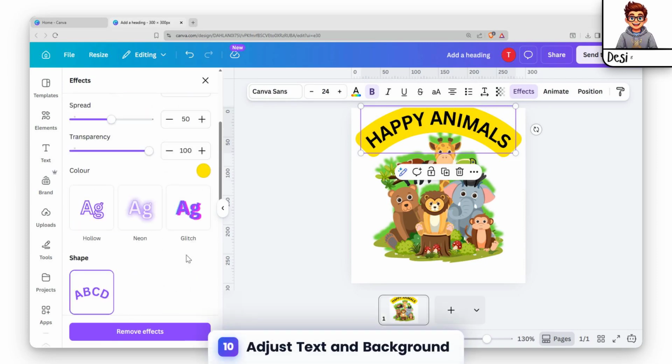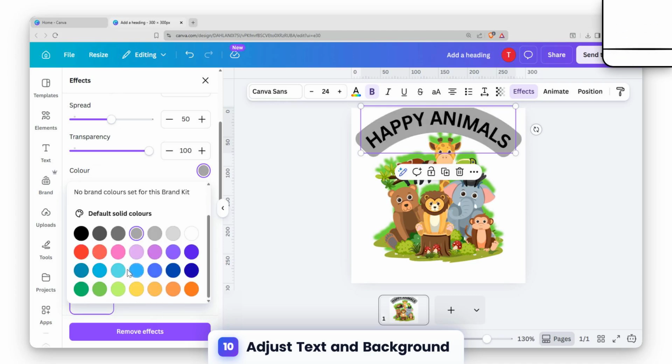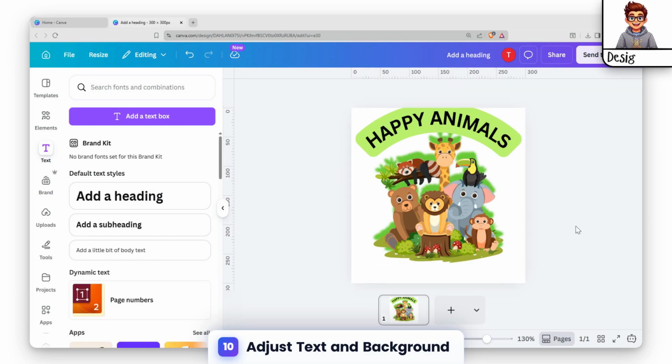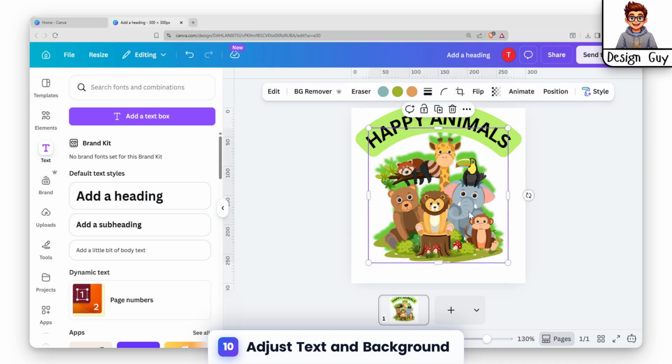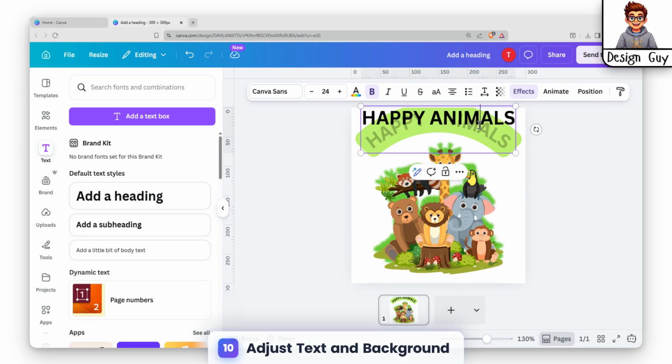To change the background color, go to the background settings and select your preferred color from the palette. You can also adjust the shades or customize the color as needed. To modify the text, click on the text element and use the editing options available. Change font style, size, or color to suit your design.